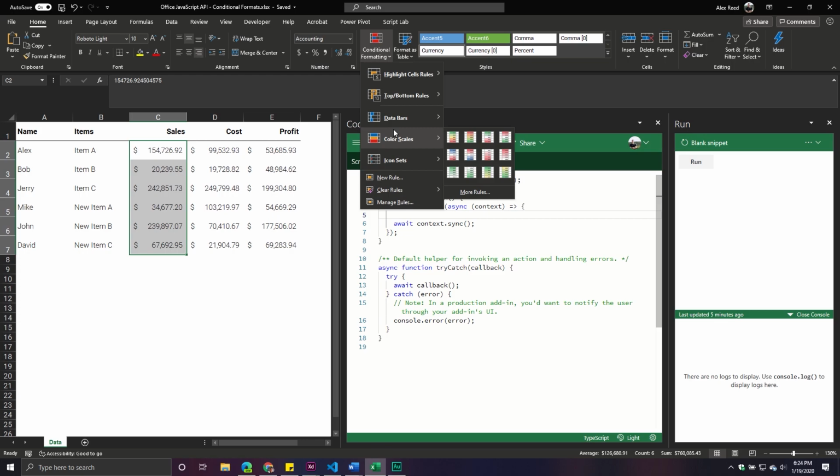So that's what we're going to be covering today using the JavaScript APIs. We're going to see how we can create our own conditional formats and apply them to a range of cells inside of our Excel workbook. So that's the plan. And with that being said, let's get started.